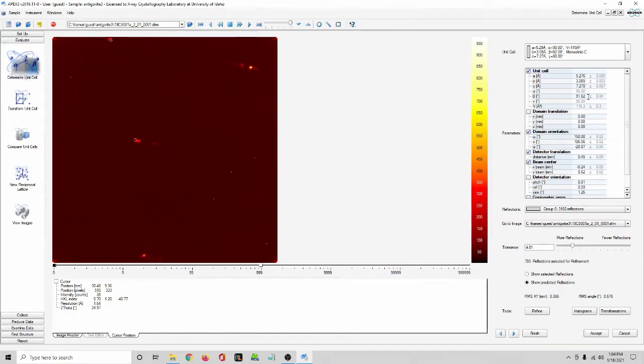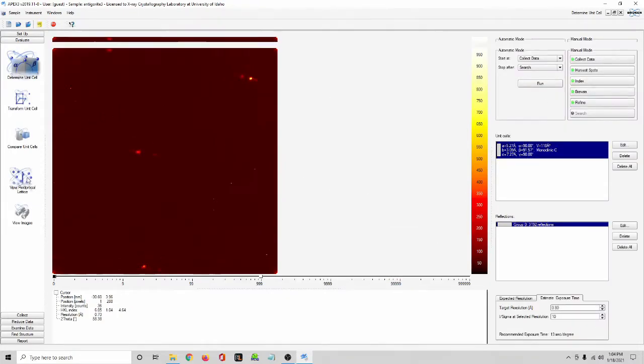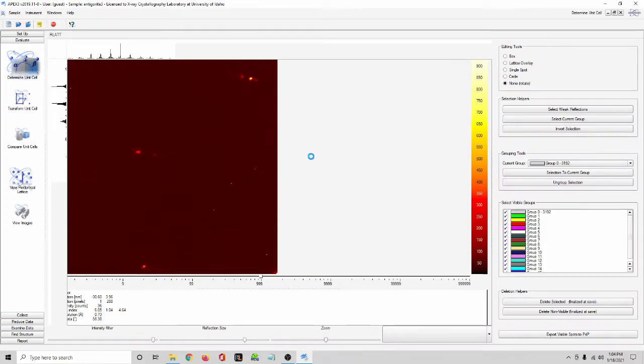So 537.2. Refine, and accept. Go back to the reciprocal lattice.